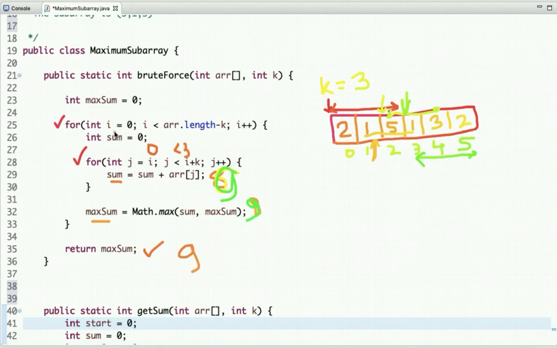You can see we run a loop from 0 to array length minus k. The reason being, we need a subarray of size k. So that's why our outer loop runs from 0 to array length minus k. The time complexity of this approach is n times k, where n is the length of the array and k is the length of the subarray. So this is the time complexity of this approach.